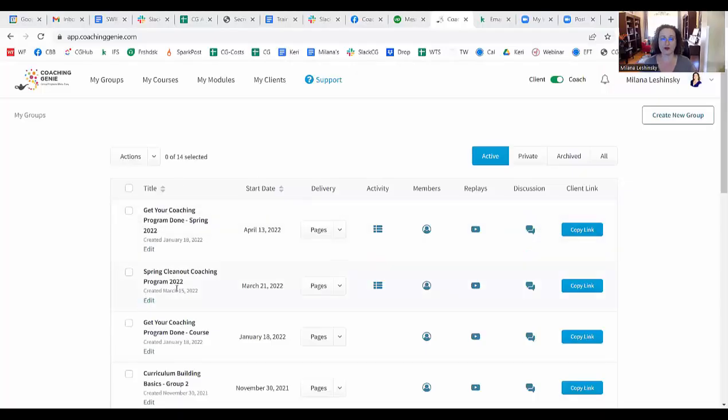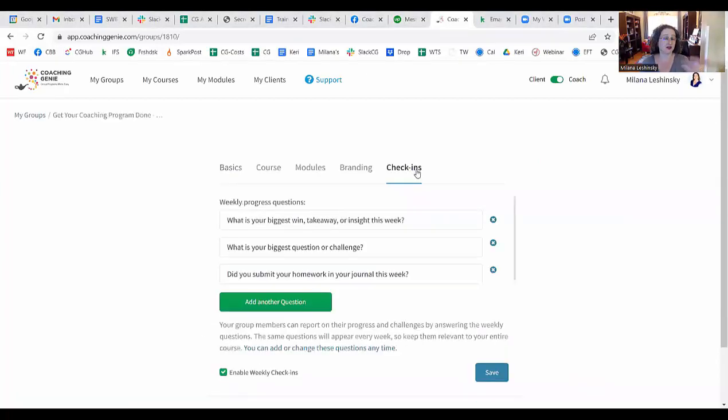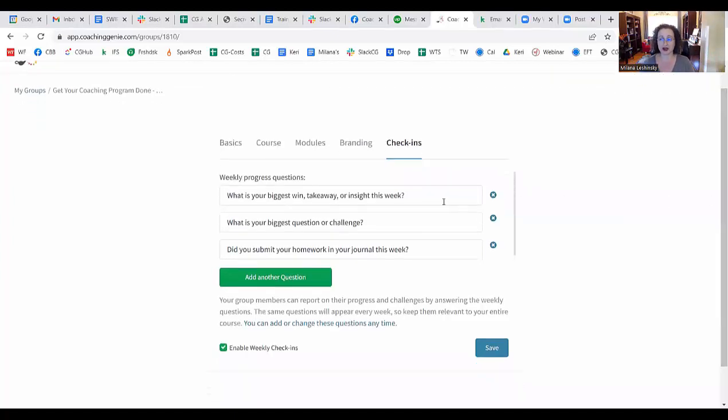This is super simple, and you create it during the creation of the group itself. So here it is. When I was creating this group, I was given an option to add weekly check-in forms. So here they are, check-in. And of course, you can later add them as well. But I always like to ask 3 questions. What is your biggest win, takeaway, or insight? What's your biggest question or challenge? And did you submit your homework in your journal?